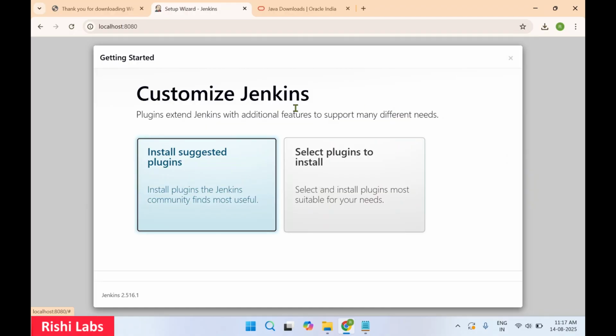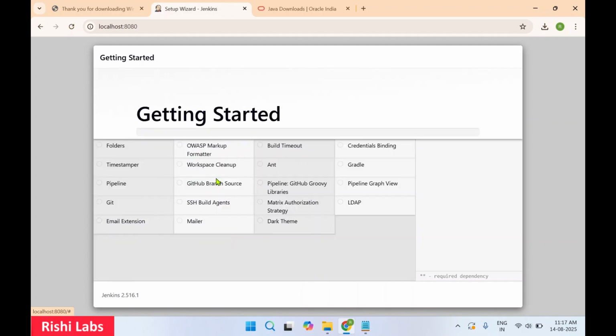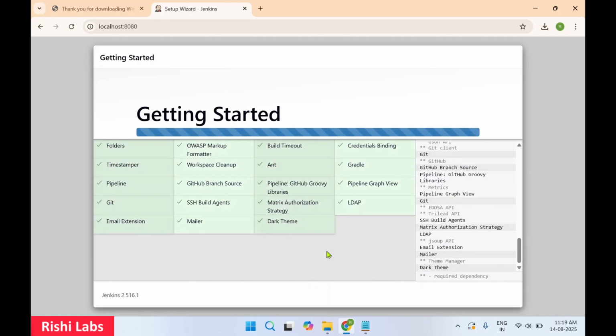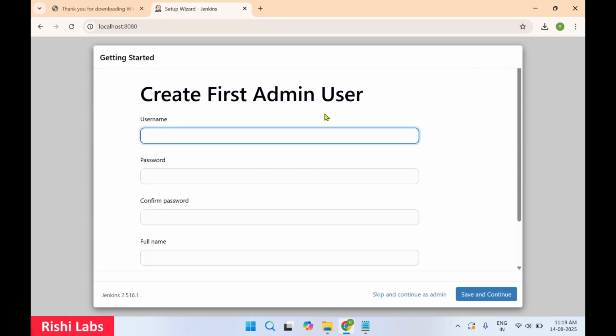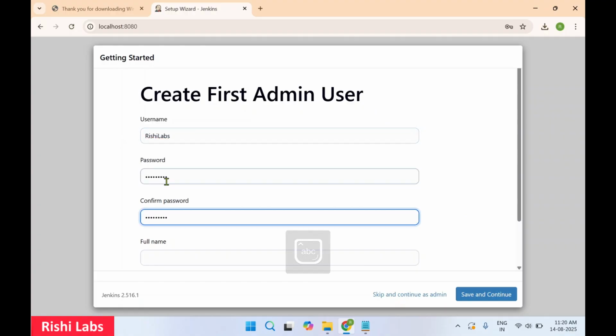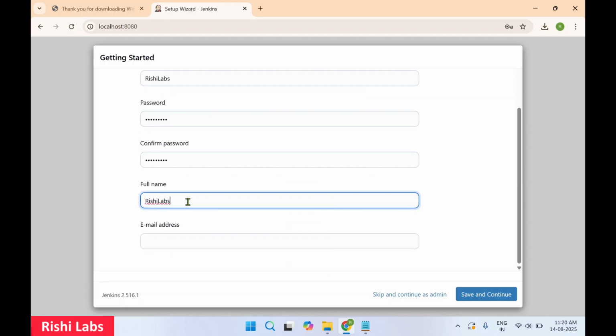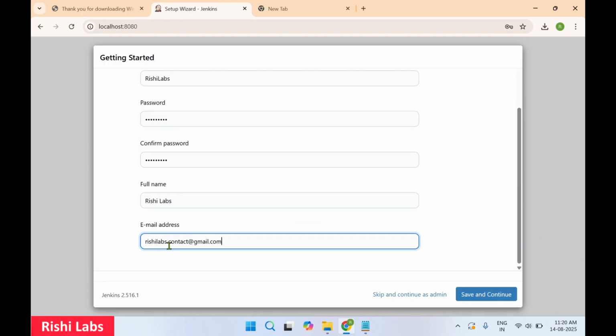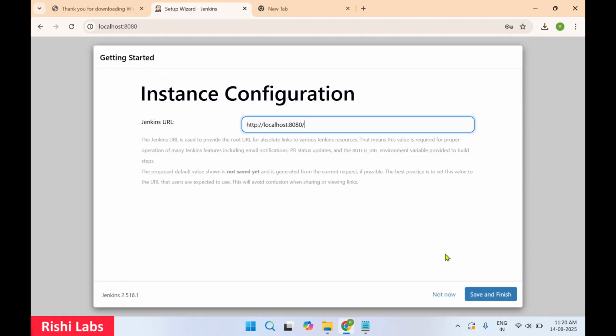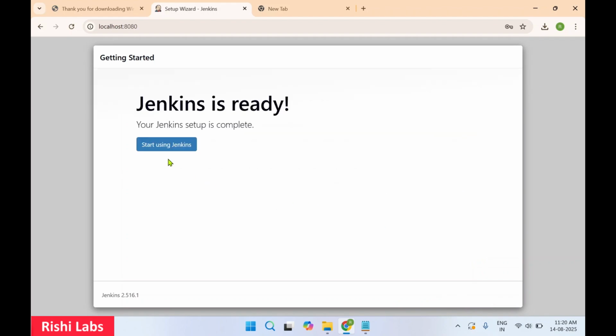Now customize Jenkins. We are going to install suggested plugins. So this will take some time. Now it is going to ask you to create the first admin user. I'll enter the name. Then you can enter your full name. Click on save and continue. Then click on save and finish. Then click on start using Jenkins.